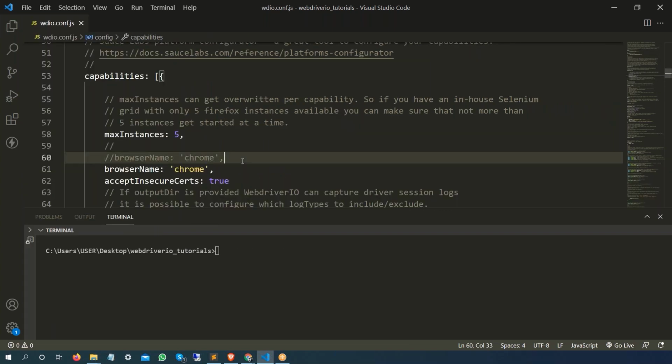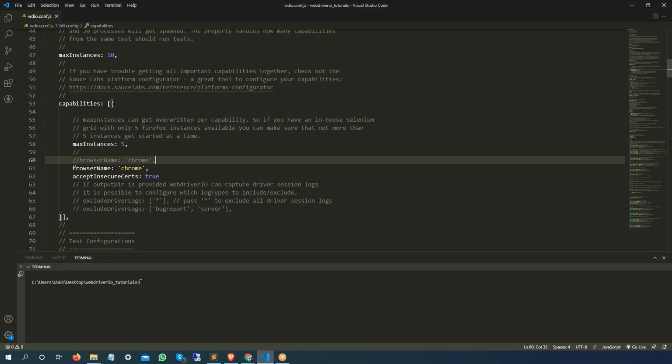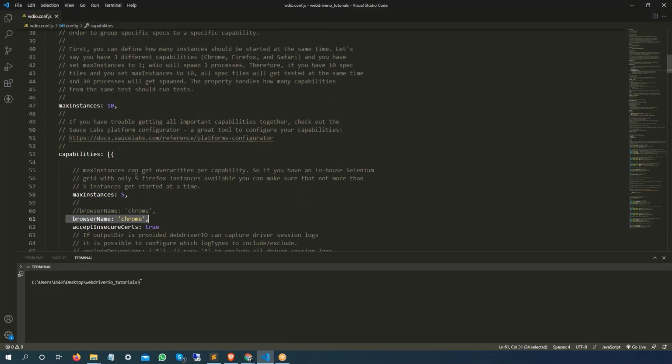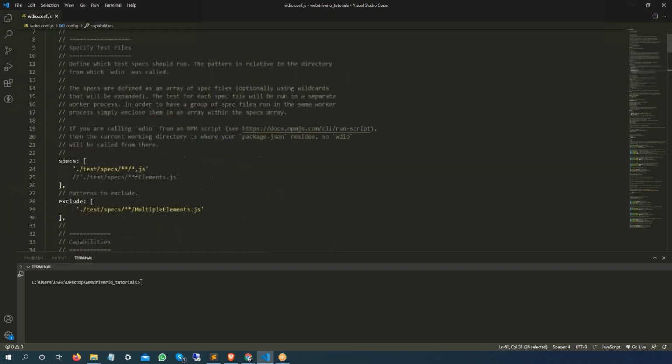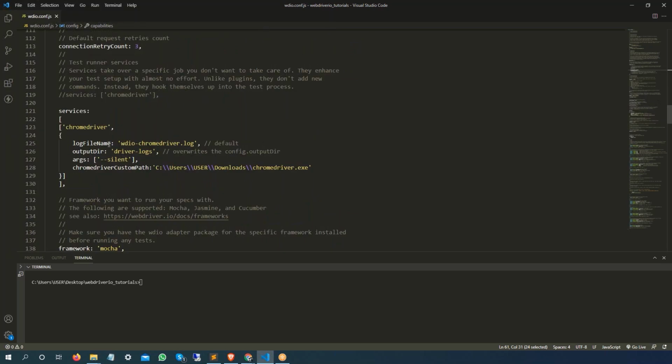So if I show you this configuration file, basically we are using Chrome driver, right? Browser is Chrome. And if you scroll down further, we are using one of the services called Chrome driver service, right? In the last video, we also saw that we were facing some issues. So we downloaded Chrome driver exe and we added some additional flags, right?